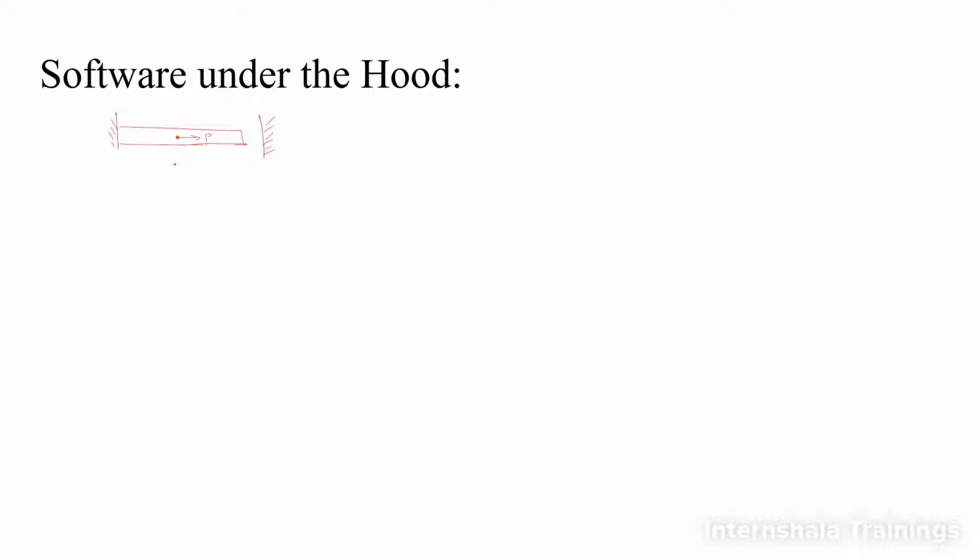Now this is what is called the geometry of this particular problem. What we are going to do is create the geometry of this problem and give it as an input to the software. That is the first step. In the next step, we are going to convert this geometric model into what is known as a finite element model or a meshed model.